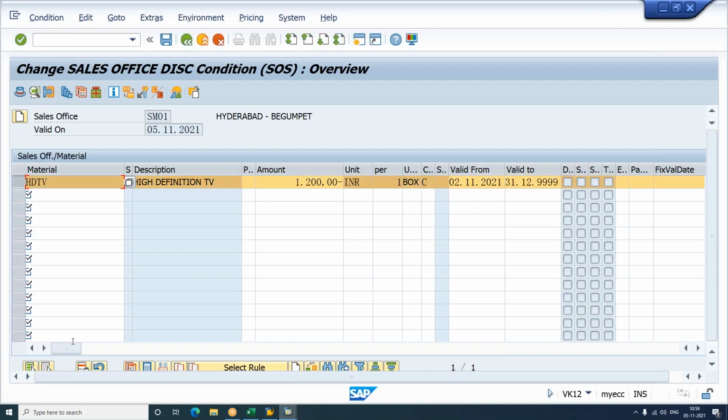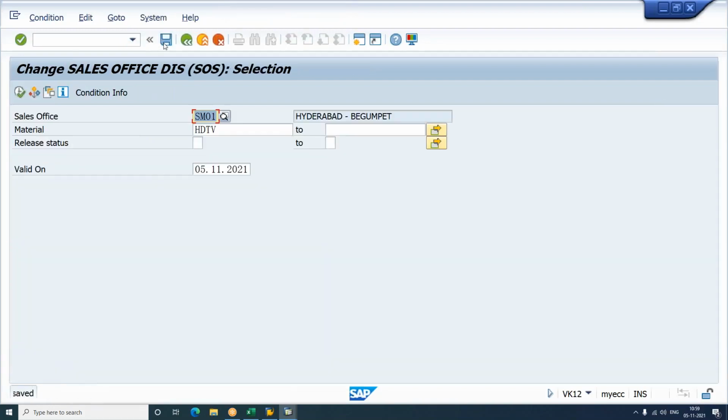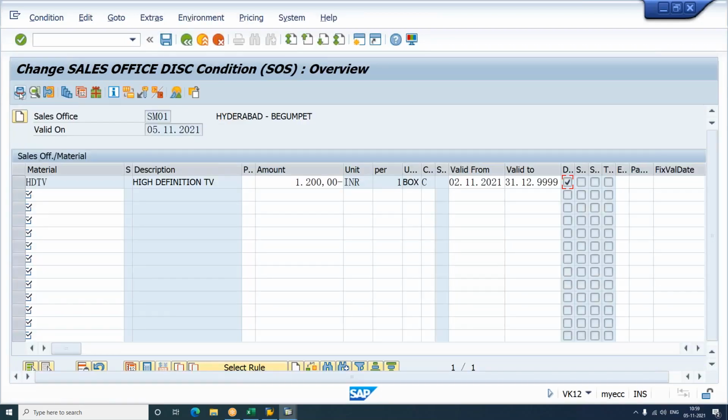Now if you select this line item and click on this delete option over here, there's a message we are getting: deletion indicator has been set. Now wait and see, there's a place where you're going to observe it. And now try to save it. Now the condition record has been deleted. Again, if you try to refresh this one, you are able to see that information.